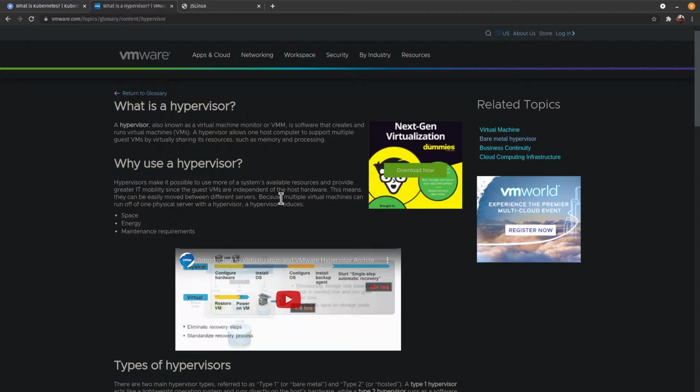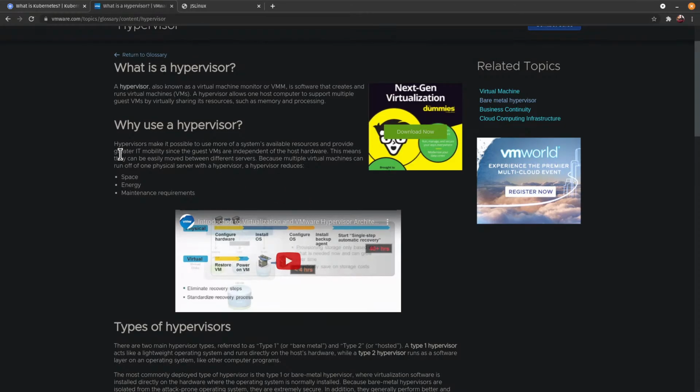Cypheric says in the chat, yes, you can also modularize the vCPU, VRAM, and vDisk. Yes. All right. So hypervisors make it possible to use more of the system's available resources and provide greater IT mobility since the VMs are independent of the host hardware. And that's the best thing about all of this.